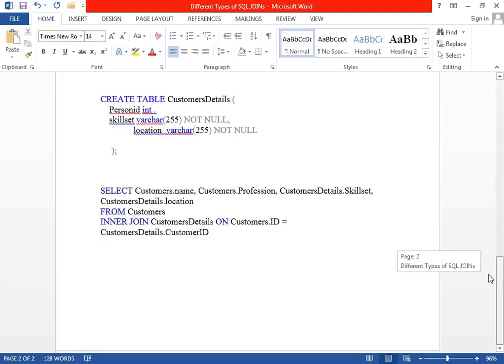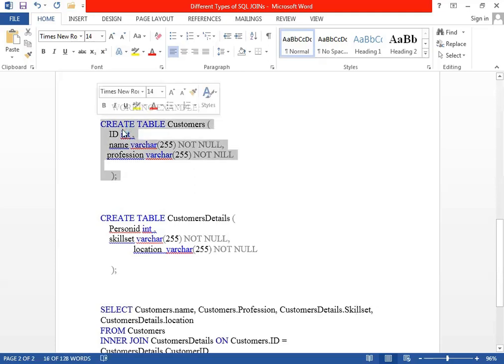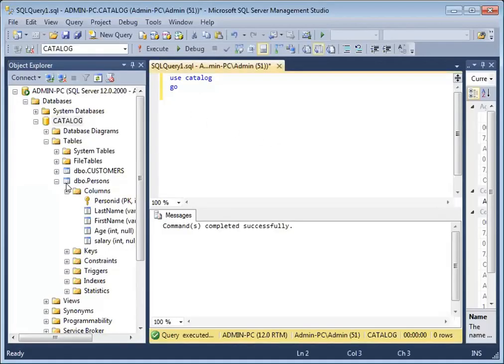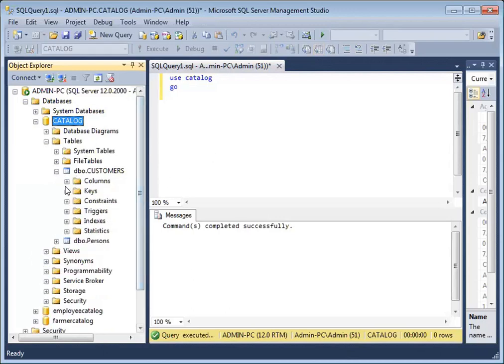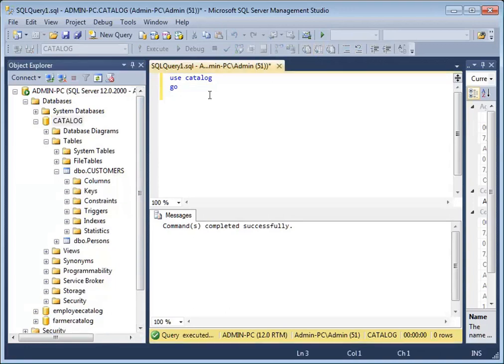Now we can visit the SQL Server Management Studio and execute these two pieces of code, first for creating the tables and then for making the inner join. Here we have the catalog database. The customers table has already been created, so we will drop this one and create a new customers table.